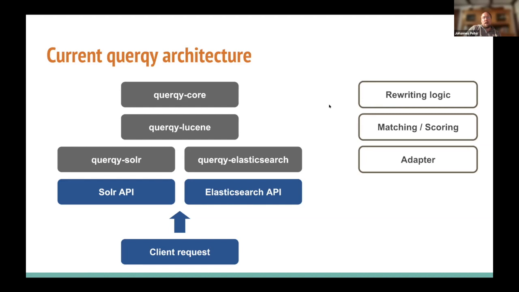In general, if we think about what we are doing here from a component perspective, Quirky core more or less covers the rewriting logic. Quirky Lucene is our own Lucene-based implementation for proper matching and scoring. And then we have the adapters that adapt Quirky Core and Quirky Lucene to the respective search engine, which is Quirky Solr and Quirky Elasticsearch.